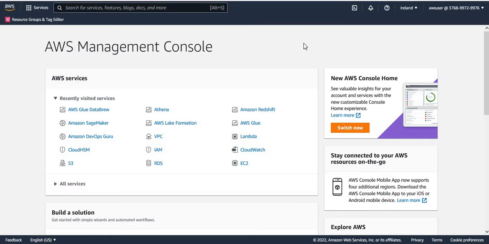So here I have logged into the AWS console, and you can see I have logged into the Ireland region. We are using Ireland as the region for all our lab activities, and I recommend you follow Ireland as well so that we are in the same region. I have logged in using an IAM account which has administrative access to the account.